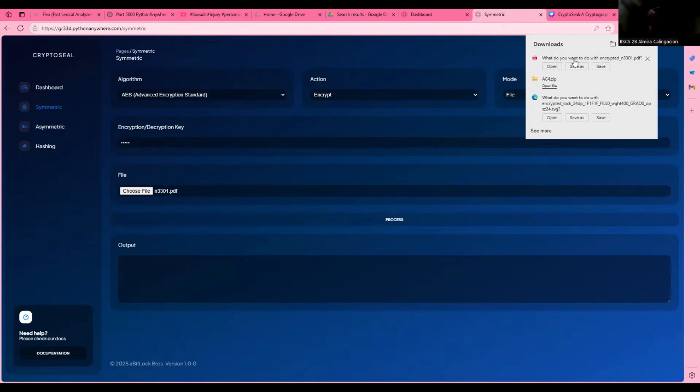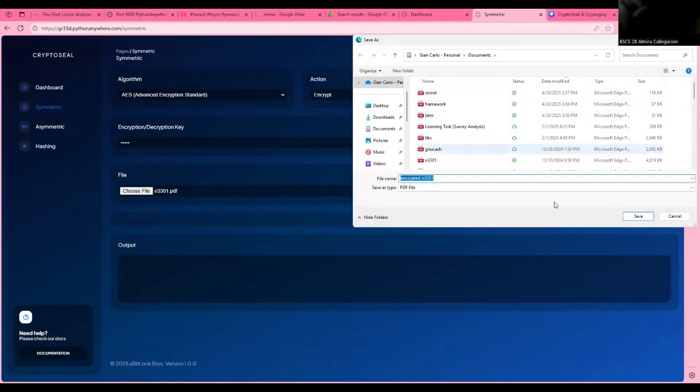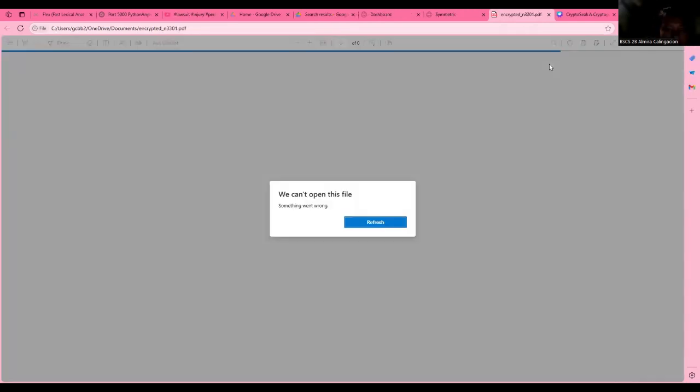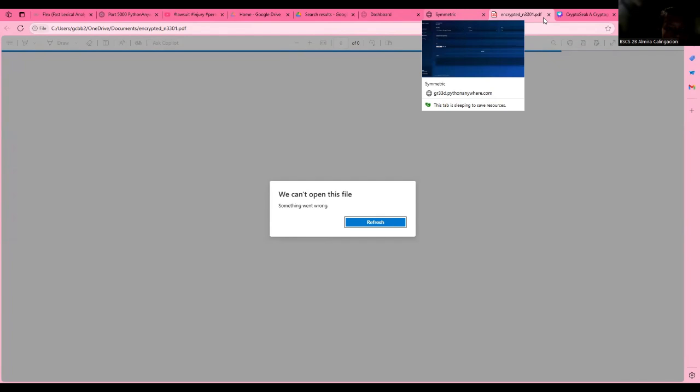So here we have the encrypted PDF that I entered a while ago. If we save this and open it, we're not gonna be able to open it because it's encrypted. And it doesn't make any sense as a PDF actually.